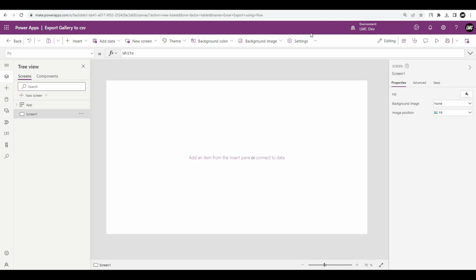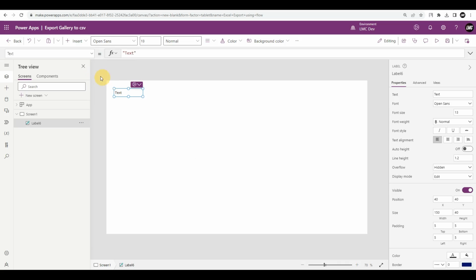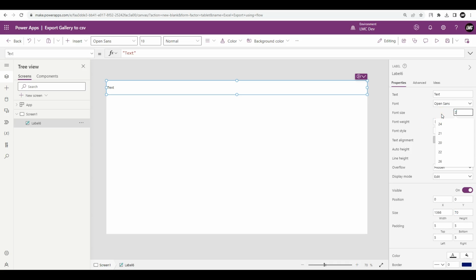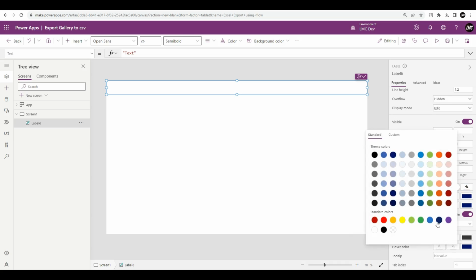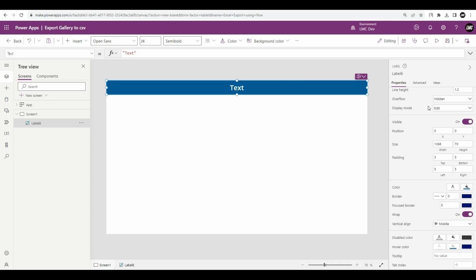Alright, so here we are on our blank canvas. I've created one app with the name Export Gallery to CSV. As you can see, currently we have completely nothing. So we will create a design for our app first. Here we are on our tree view. Go to insert, add one label. Let's add one header. Make its height 70, font size 26 maybe. Center align, font weight semi bold. Let's give it font color white, background color this blue color. Okay, very well and good.